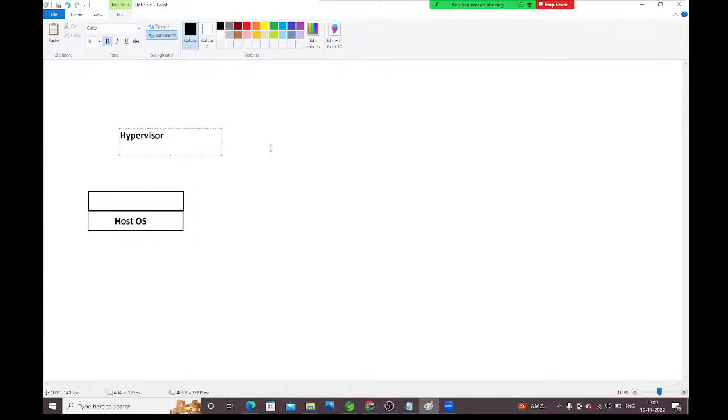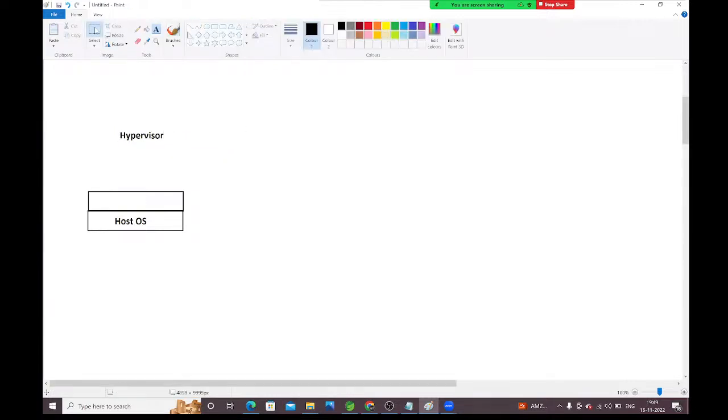Hypervisor software is required. So let me take this hypervisor software, which I am installing on top of the host operating system. What is the use of this hypervisor, guys? With the help of the hypervisor on top of the host operating system, we can install other operating systems. Those operating systems we will call guest operating systems.